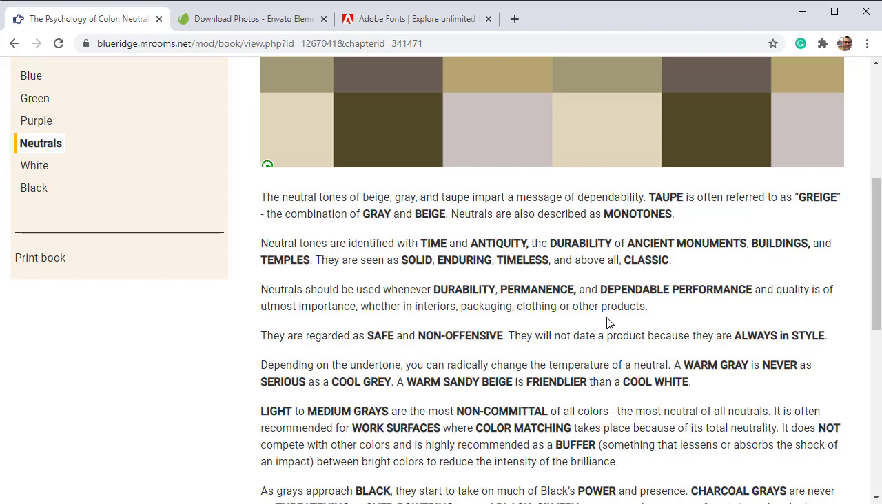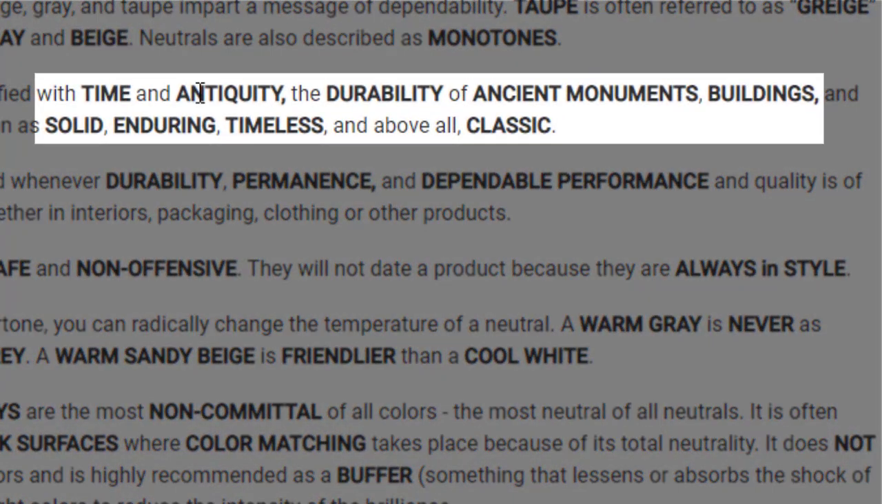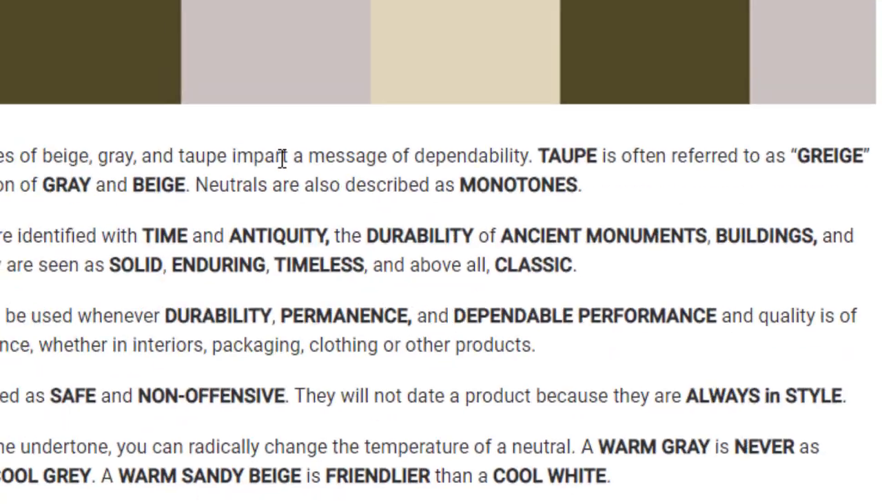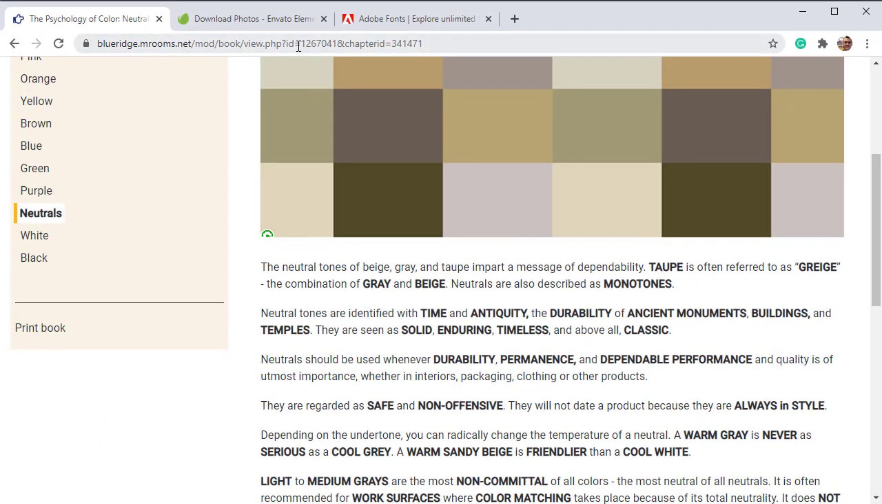So if you got a notepad, just jot down some of these notes. But again, you want to find an image that helps to represent this, as well as a font that helps sort of meet that personality. So in this particular case, neutral tones are identified with time and antiquity. So based on that, I'm going to go out and find a photo that I think is going to work with this.